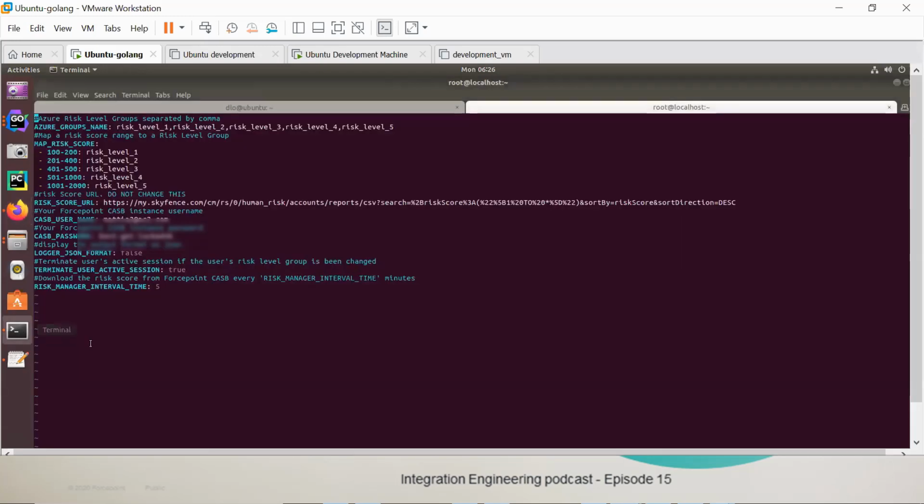So we start with the config file. Basically, for the Azure group names, we specify the group names for the risk levels separated by commas. And then we map each range of the risk score to a risk level. For example, from 100 to 200 has been mapped to risk level 1. So these values can be modified, removed or added. It's up to the user.